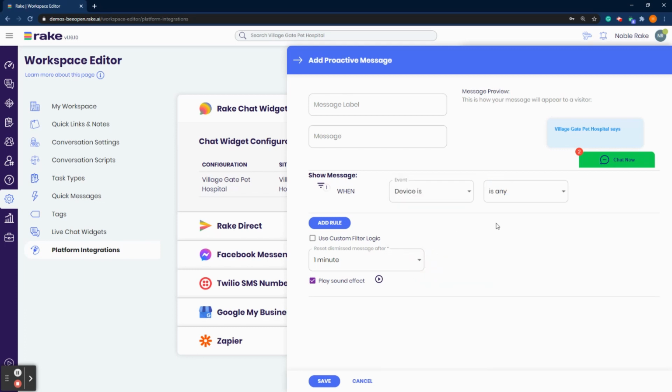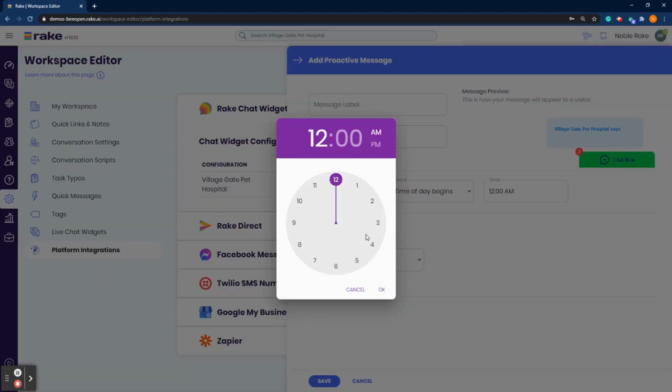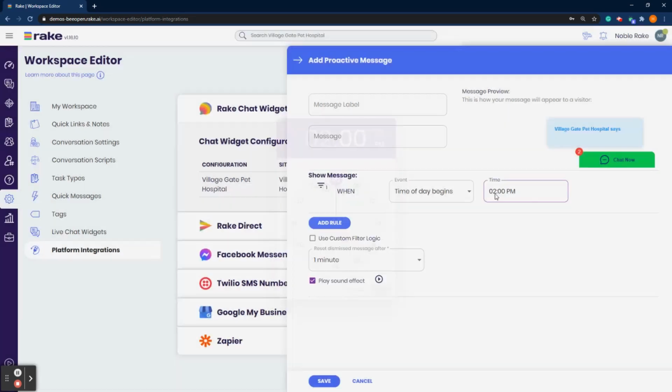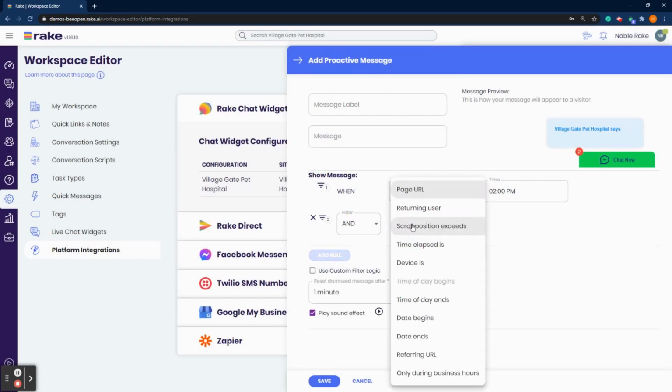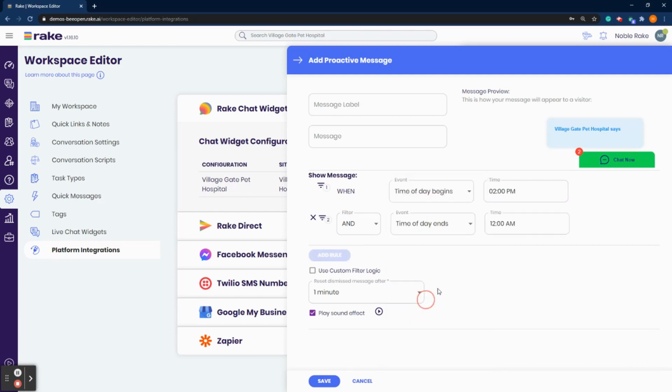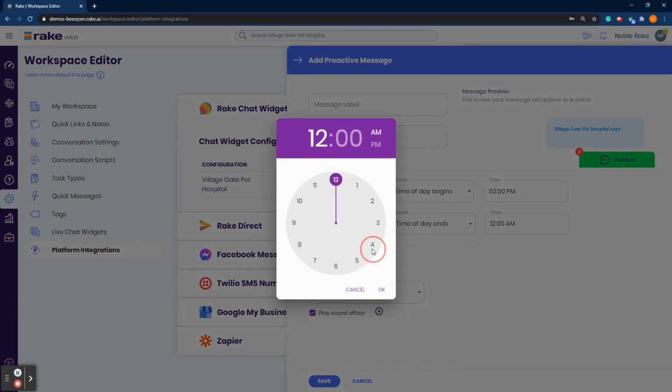We can also choose device. So this would be a good way to exclude a message on a particular device. So maybe you don't want a proactive message for mobile users. So you would use tablet and desktop so that the message will be displayed on these, but not on this one. We can also choose the time of day. So if you had an event going on from 2 to 4, you would select your 2 o'clock and add another rule. Time of day ends at 4 o'clock.